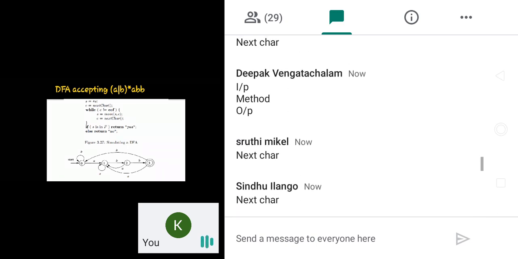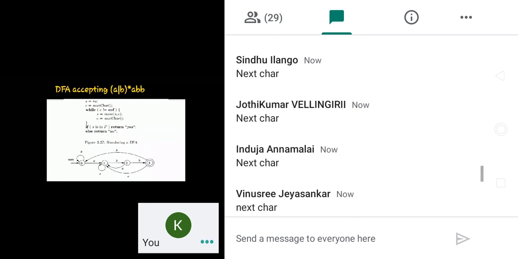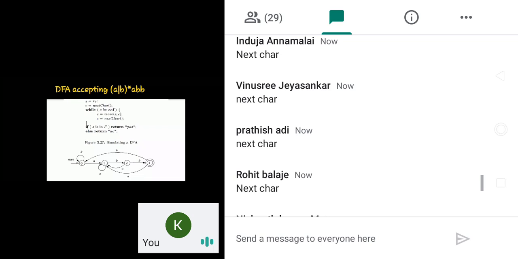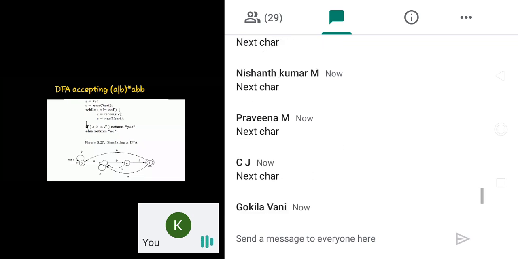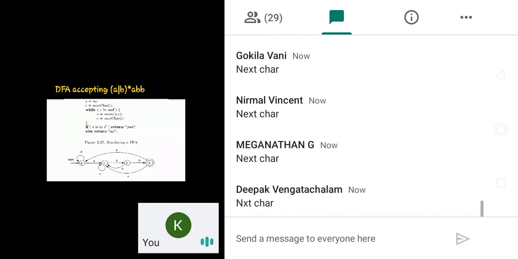The first to answer was Shruti, then Sindhu second, and third Jyoti, and then Induja, Vinusri, Pratish, Rohit, Nishant, Pravina, Cyril, Gokilavani, Nirmal, Vincent, Meghanathan and Deepak. Most of you have answered it very correctly.